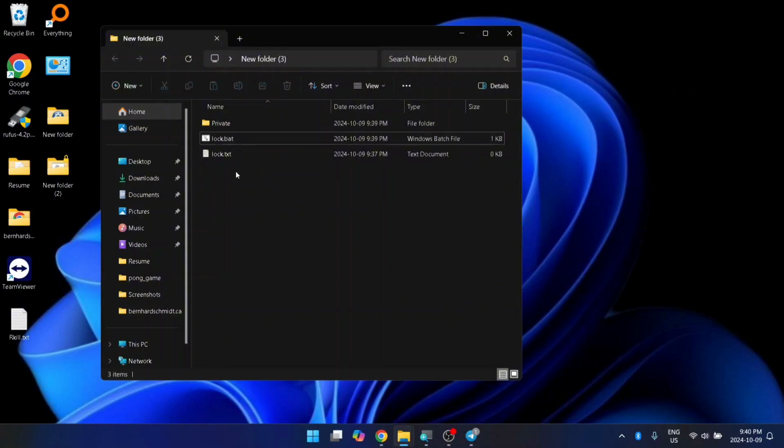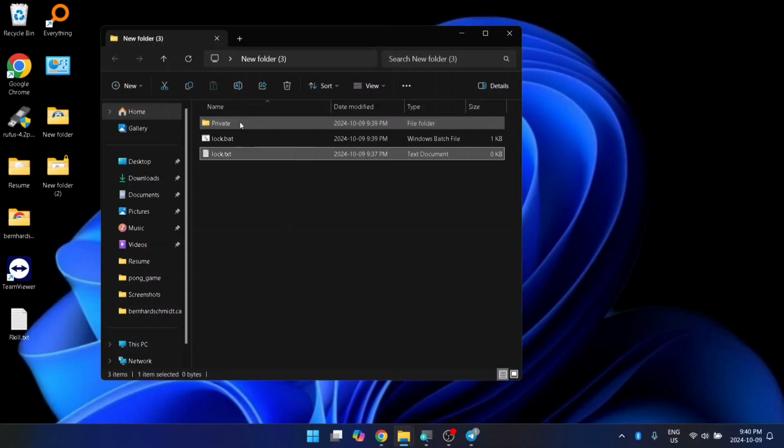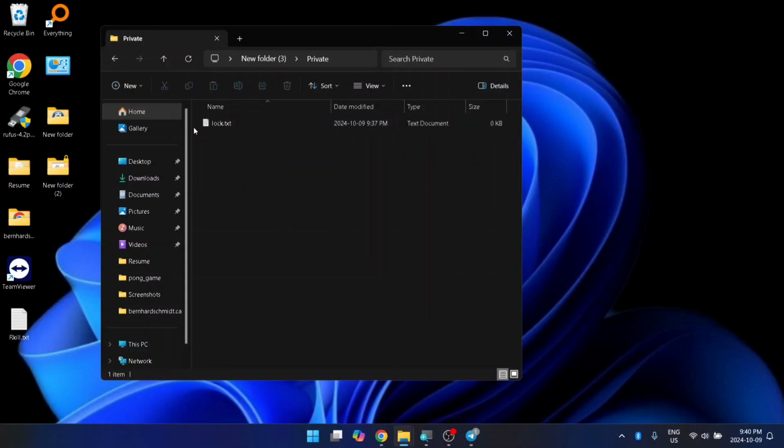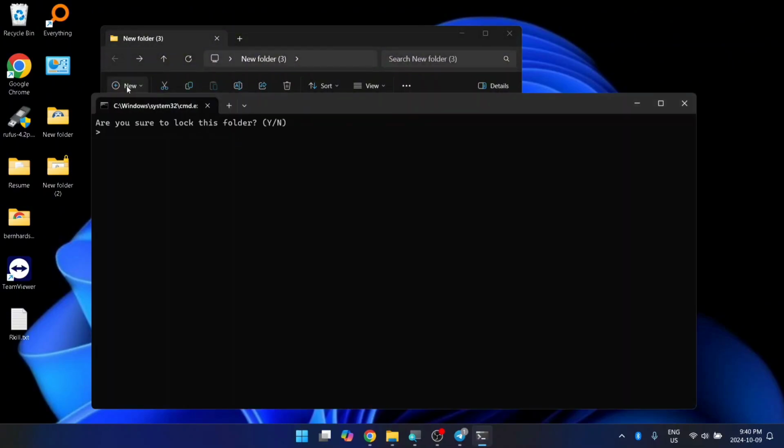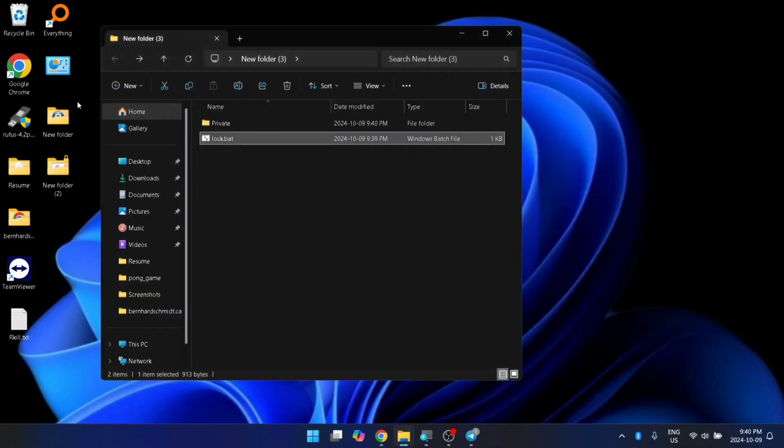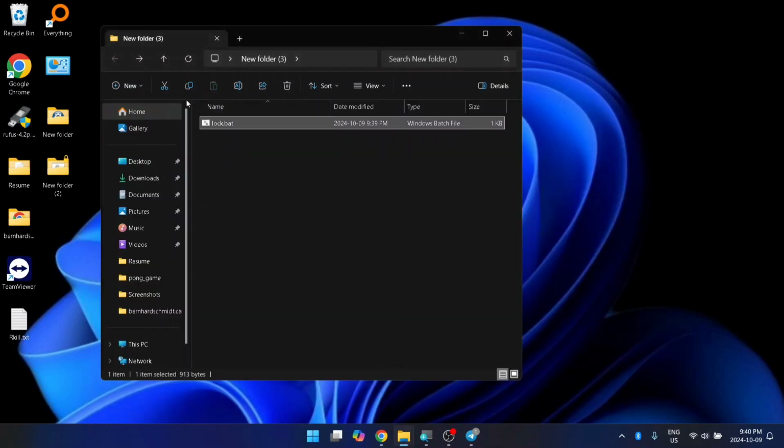Now I can put whatever I want to hide and lock away into this private folder. Let's say I want to hide this. Just copy it into there. Now it's gone. Now this is still accessible right now. You'll notice it's not password protected, but as soon as I double click on this and enter a capital Y and hit enter to confirm that I want to lock that folder, it's now gone.